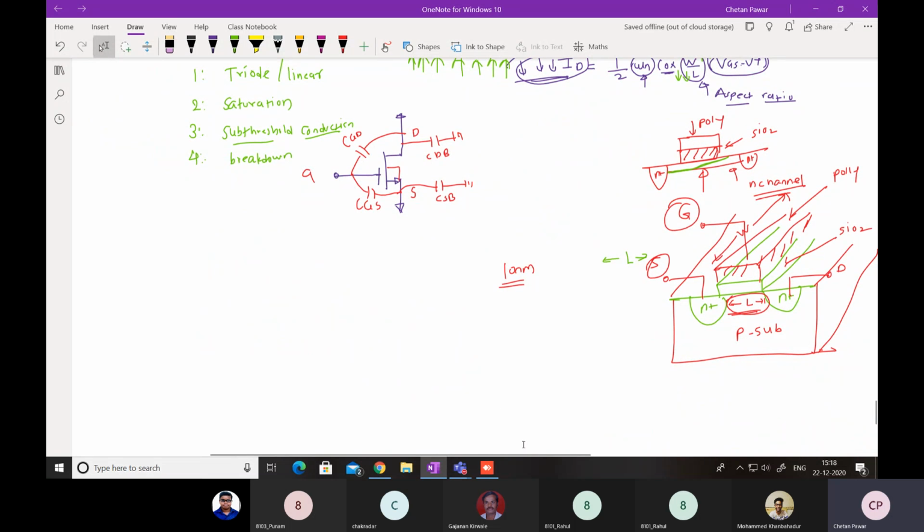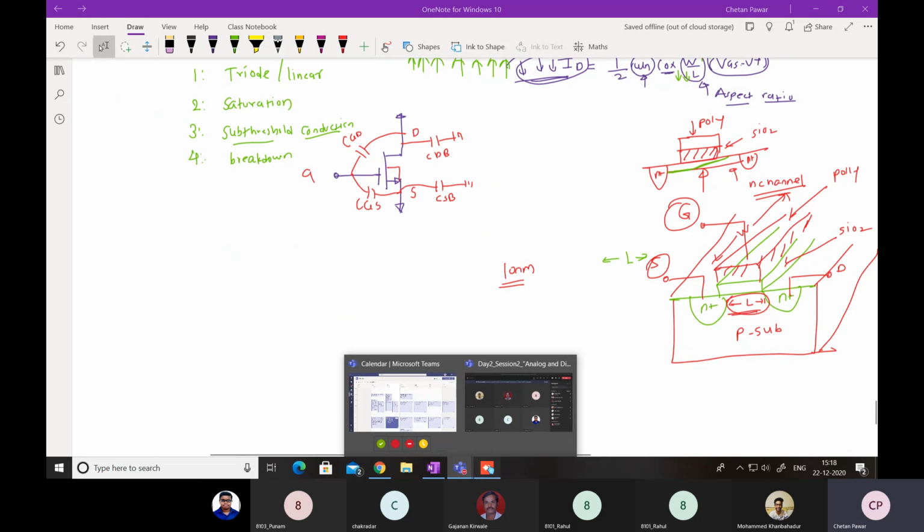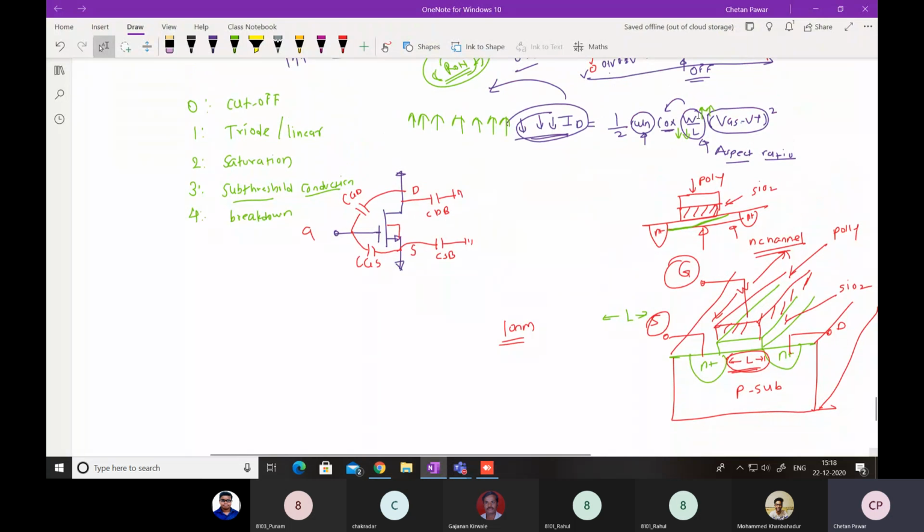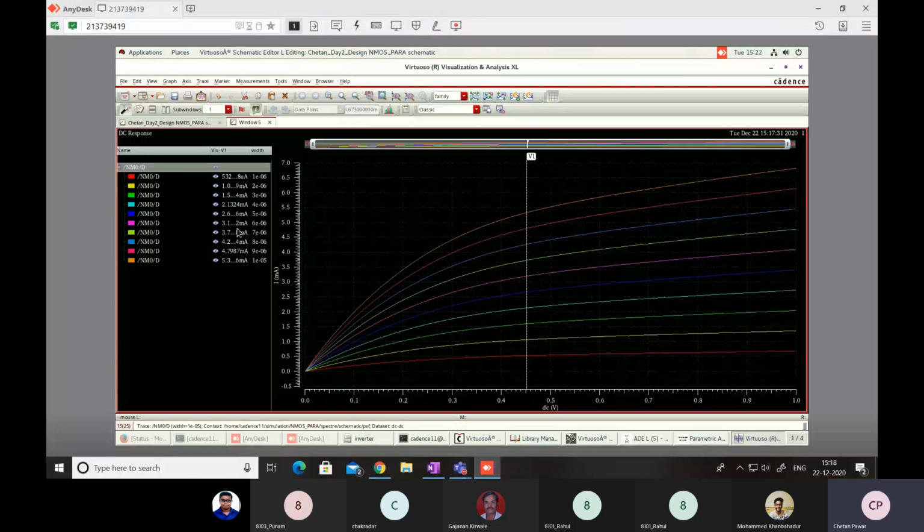So as we increase the width, you can see that the current flowing through the MOSFET increases. Here you can see the current increased from 502.63 microamperes to 4.8546 milliamperes. Okay, so this way you can analyze your MOSFET, or you can analyze your design.